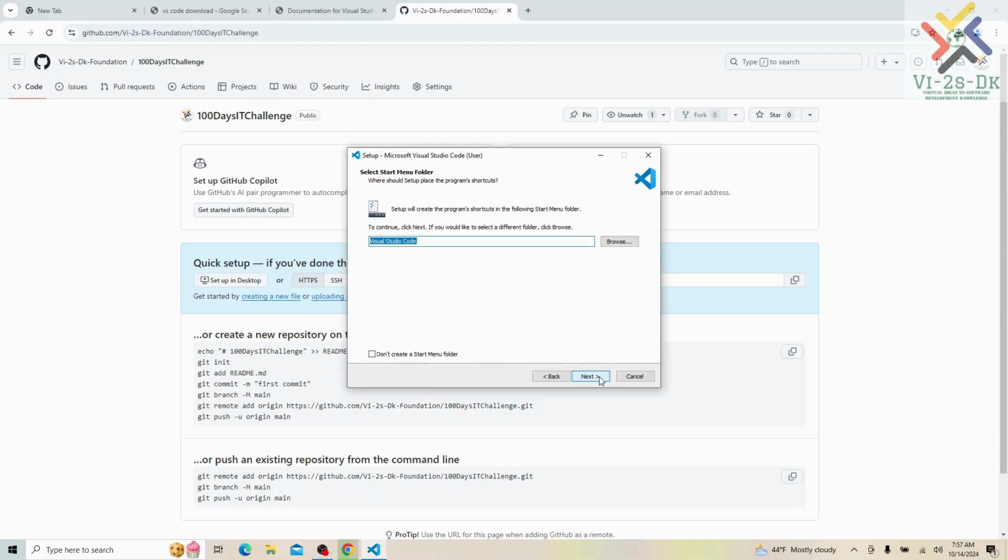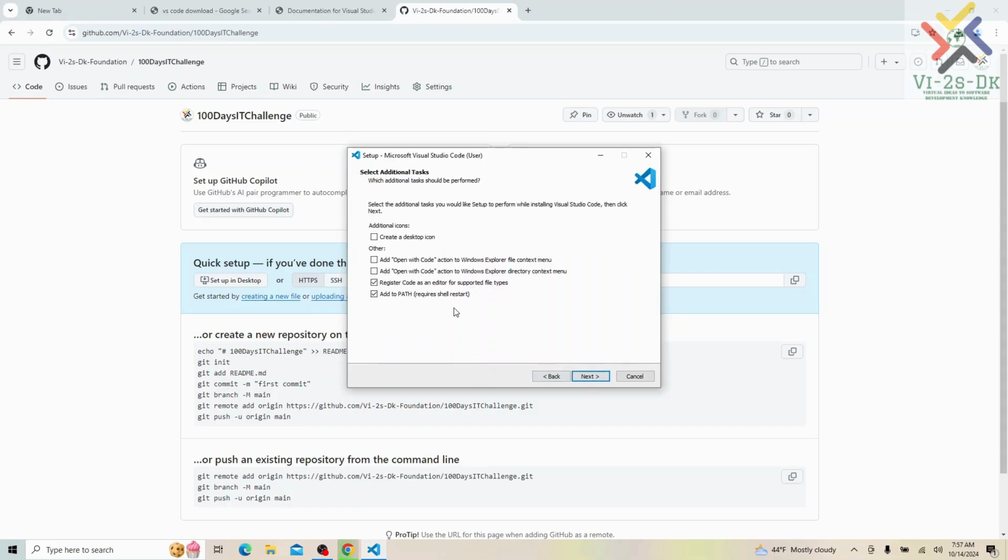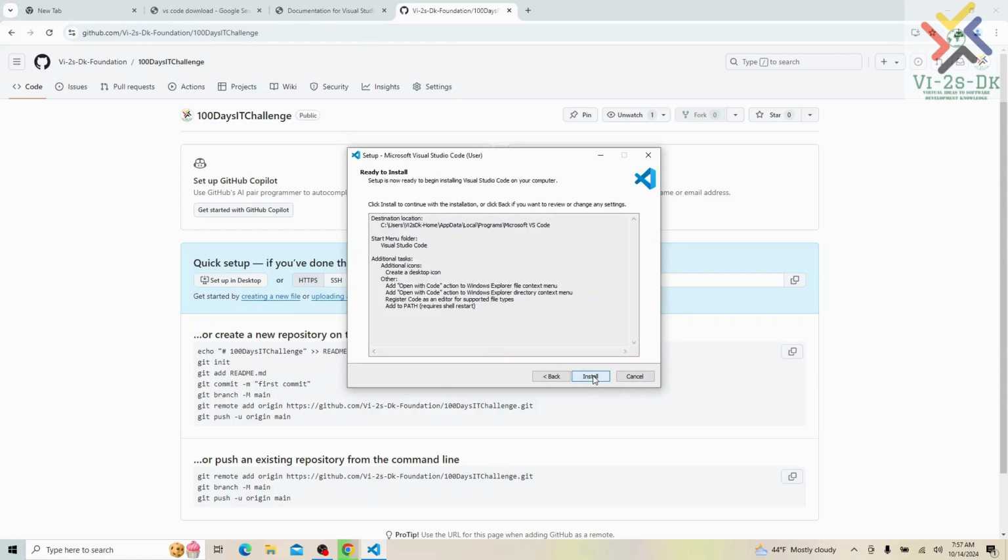We do have that. Also, do we need to create a different setup program shortcuts? Yeah, that's fine. Let's add it. Oh no, we do want to create a startup menu folder, so that's fine. We move on to the next. Create a desktop icon to make it easier for us. Yes, we want to do that. We also want to add open with code in our files on the Explorer so that we can easily open it without coming to look for Visual Studio Code.